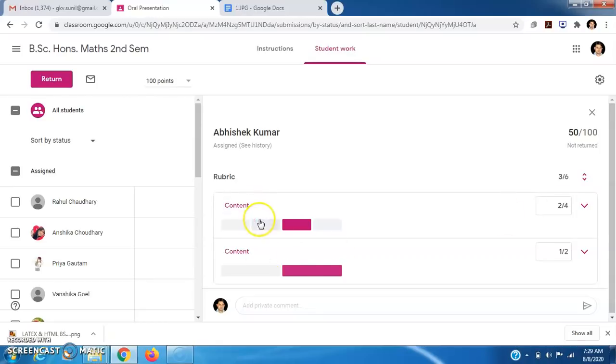And when we award the marks, when the student turns in, then he will see the result in the student section in Google Classroom. So friends, in this way we can create rubric based evaluation using Google Classroom for oral presentations or some long answer type questions.